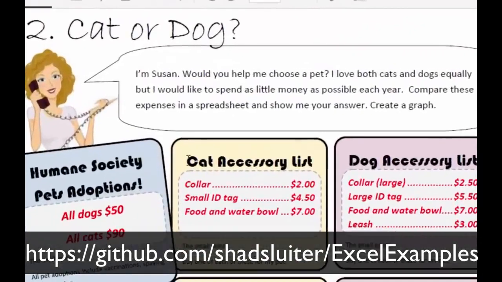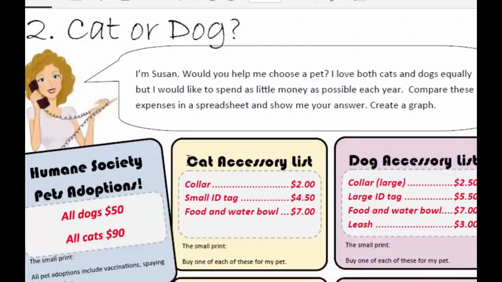She says, "I'm Susan. Would you help me choose a pet? I love both cats and dogs equally, but I would like to spend as little money as possible each year. Compare these expenses in a spreadsheet and show me your answer. Create a graph."